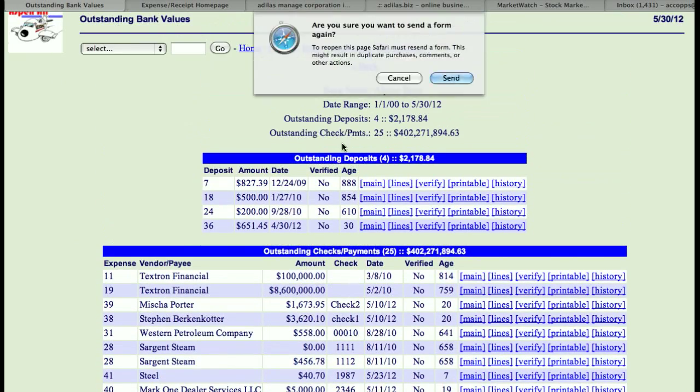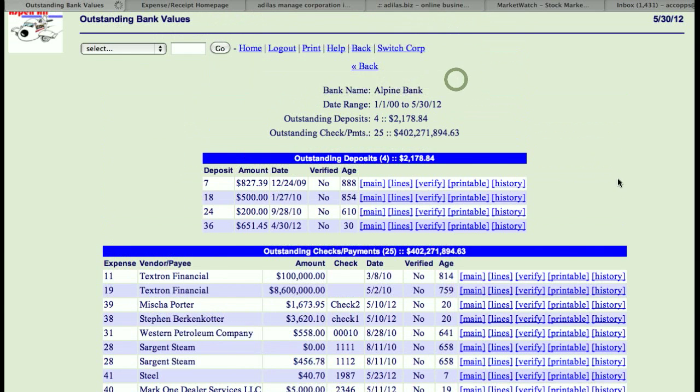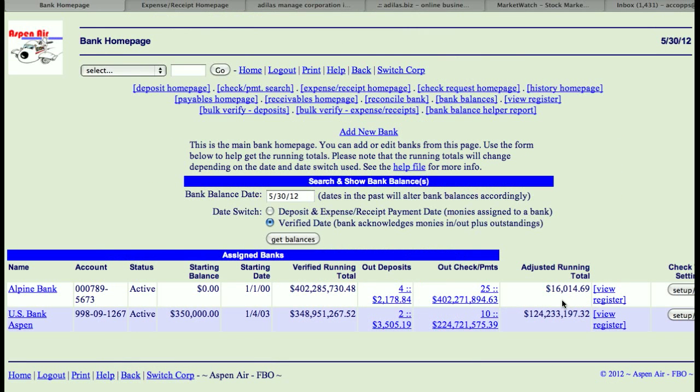Over on the right is also where you can see what your adjusted running total is, and the adjusted running total is the amount of money that you should have in the bank after the deposits clear and after the checks clear. This should be the amount that should be left. So you can almost see where it starts with this value, then we added some deposits, and then we had this much money go out, and then we only had this much left.